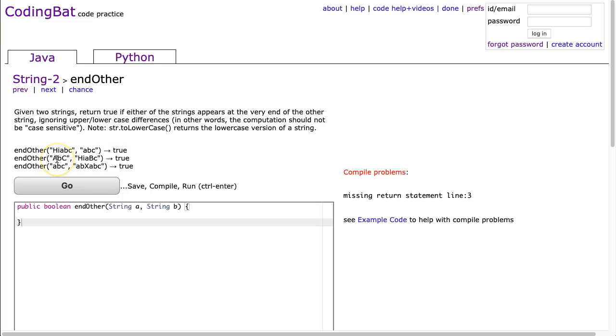Notice here it is highlighting this idea that it is not case sensitive. This is capital A, small b, capital C, and this is small a, capital B, small c. And then we can see in the final case that "abc" is our first parameter, string a, and this is our second parameter, string b, and of course it's there at the end, so we get true.